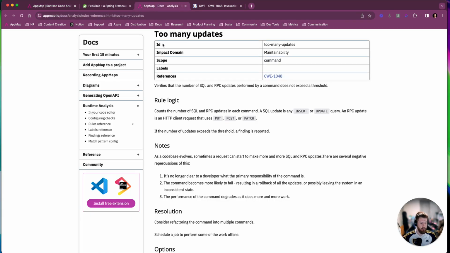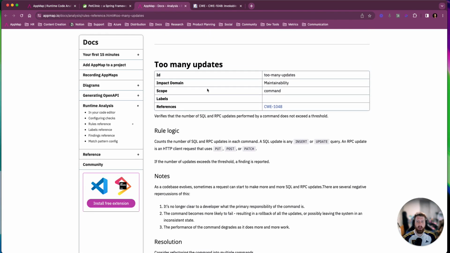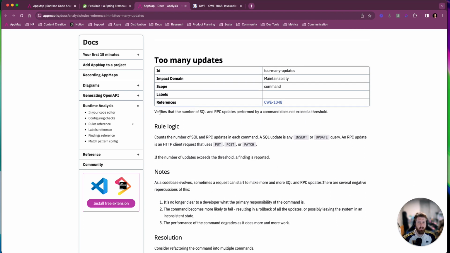We define it as too many updates here at AppMap, and what it means basically is that this rule is verifying that the number of SQL and RPC updates performed by a command, function, or method inside of your application does not exceed a certain threshold. That threshold set by AppMap inside of our default scanner.yaml is 5. So anything over 5 calls coming from the same function or method is going to throw this finding and show up in your findings results.